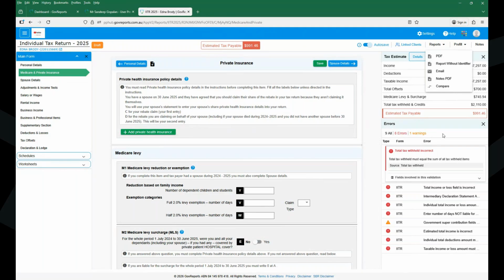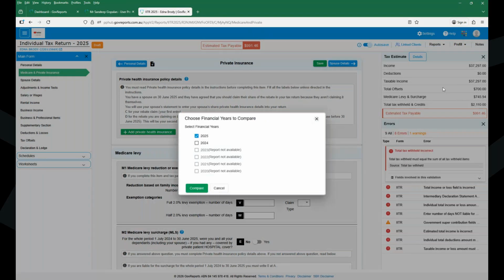I'm just going to skip the other items that are straightforward and choose compare. This is what I was talking about previously, the comparison between tax returns. You can choose up to a maximum of three financial years to do the comparison. The data available within GovReports for 2024 is in draft status and has not been lodged, but I can still do the comparison with the 2025 tax return after I do the data entry into 2025.